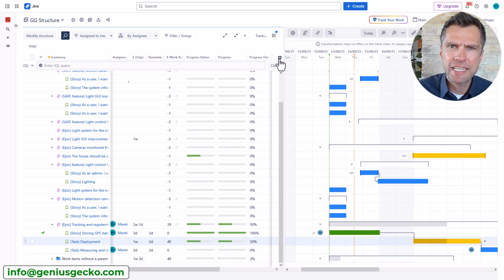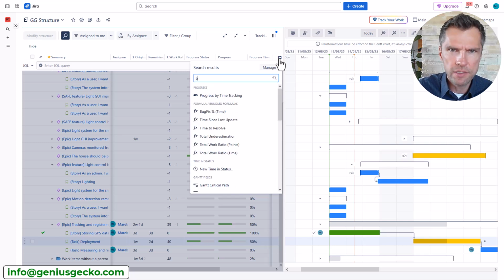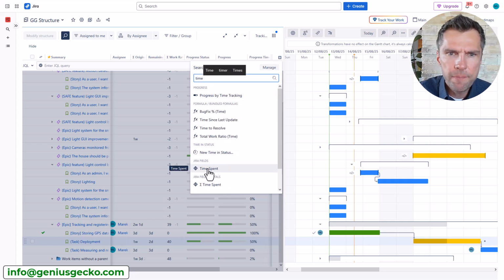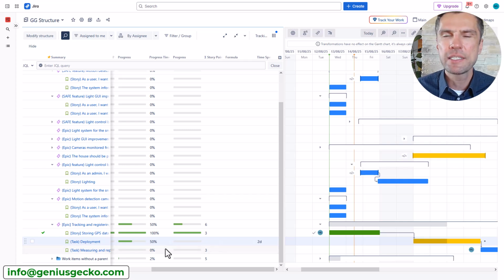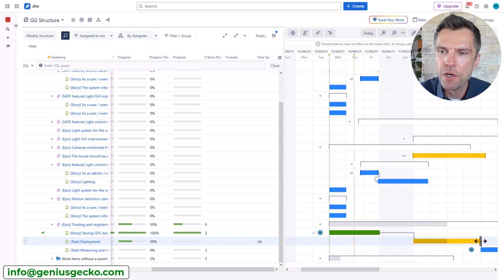And let me add the time spent field if it's not added already. Time spent. Probably the time spent is also 2 days. So the formula here takes a look at the remaining and time spent and calculates the progress this way. So we're exactly in the middle, and it is also displayed on the timeline.